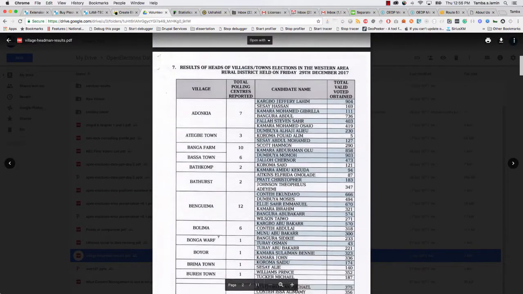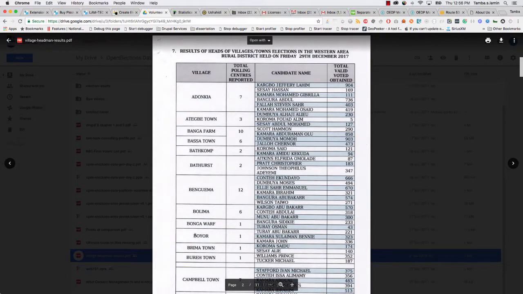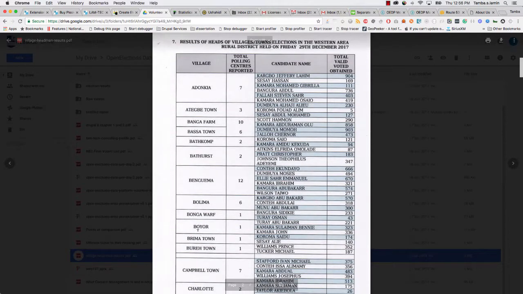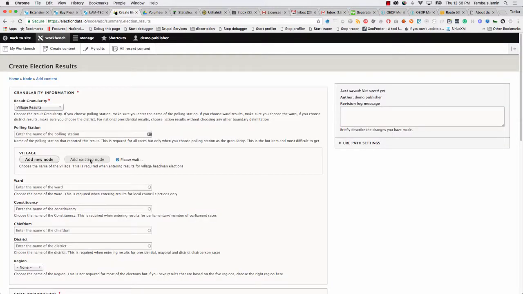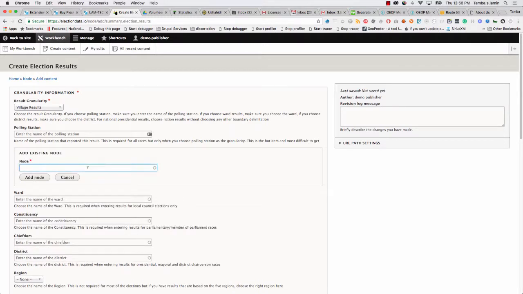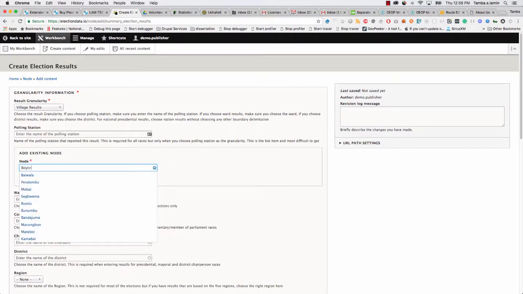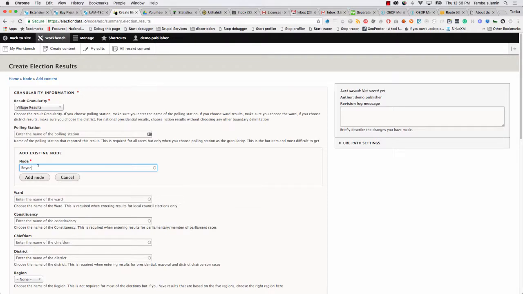I'm going to look for one village that doesn't exist. So I'm going to look for this village called Boyor, for example. So I'm going to click exist, and I click Boyor to see if it exists. Does that exist? It doesn't look like it exists. This doesn't exist. If it exists, it will have to show up in the drop down like this, and I have to select it. So this doesn't exist.